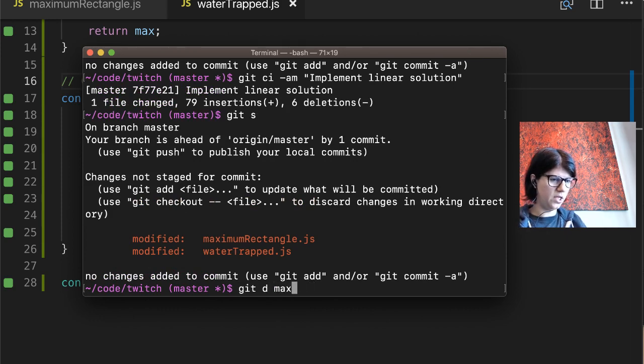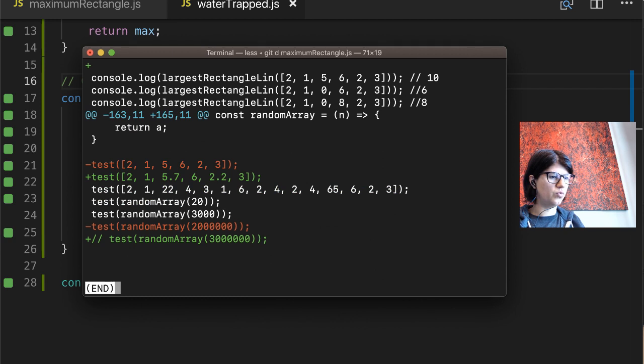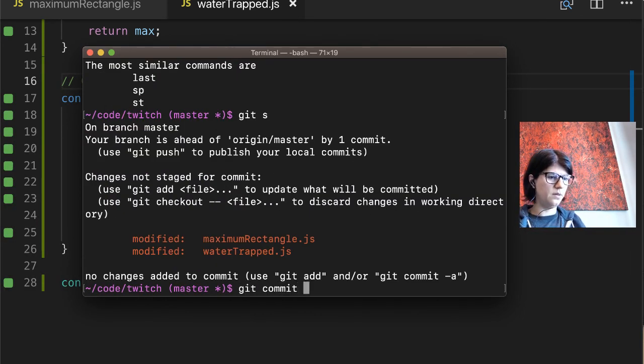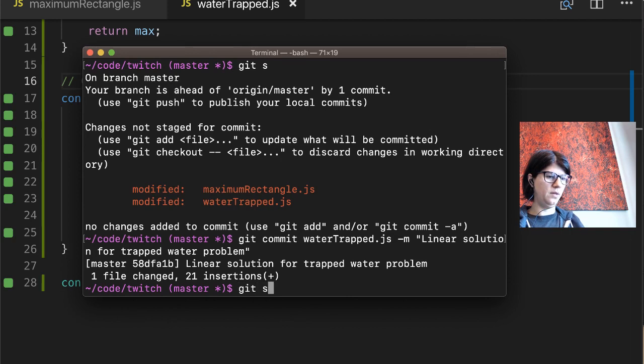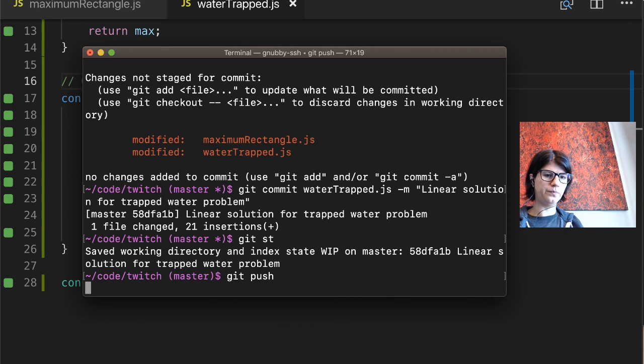What did we change? Oh, okay, we just commented that out. We put decimals in. So let's commit: linear solution for trapped water problem, and dash the other ones. All right.